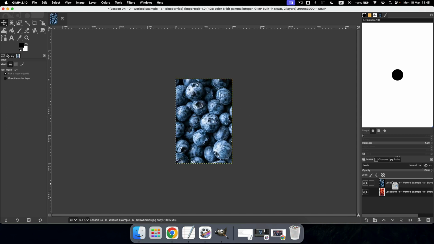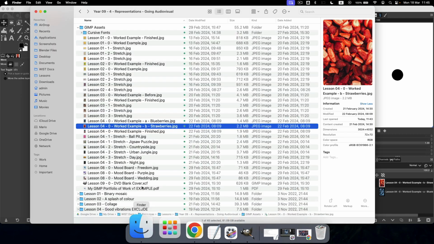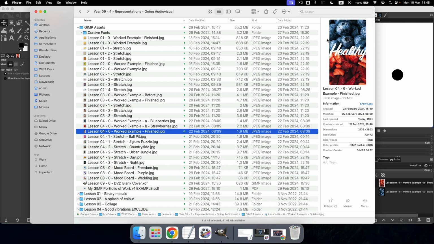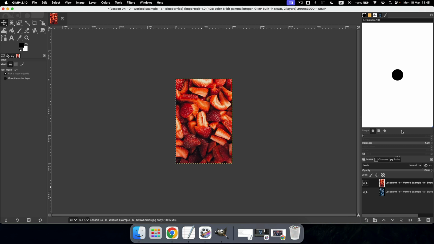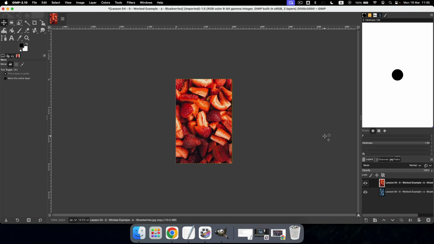Now, I'm going to have my strawberries on top. It doesn't really matter if you want your strawberries on top or whatever. It will change a little bit what you get here. So I've got my strawberries on top. What's important is that I right-click. We need an alpha channel. Now, I'll add this later, okay? I'll show you a little bit later why this is important.